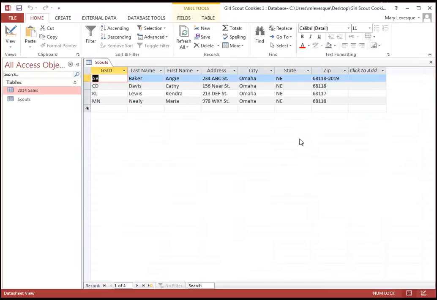So, the reason for that is, imagine if we had each girl's name, address, city, state, and zip in every record with her cookies. It's very repetitive, and this is something that you should be aware of. It's called redundant data. And if we can figure out a way that we only have one copy of data, it's great.